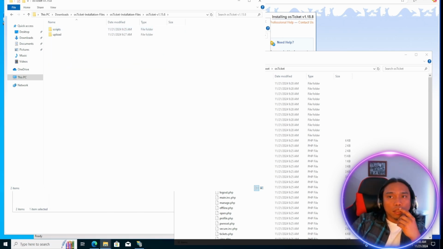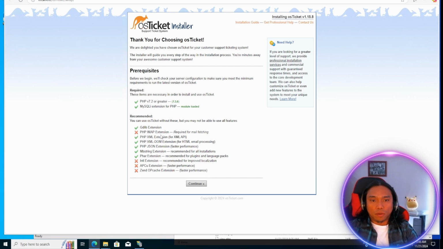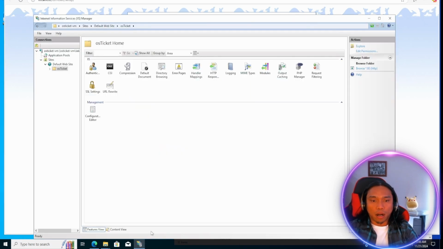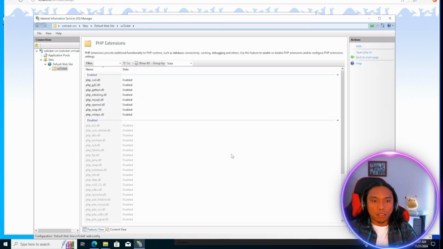So as you can see in our osTicket installation, we have an extension that is not activated. We need to activate these extensions. To do that, go back to our IIS, and then in our PHP folder, PHP Manager, click PHP extensions, enable or disable an extension. So we need to enable the PHP IMAP.